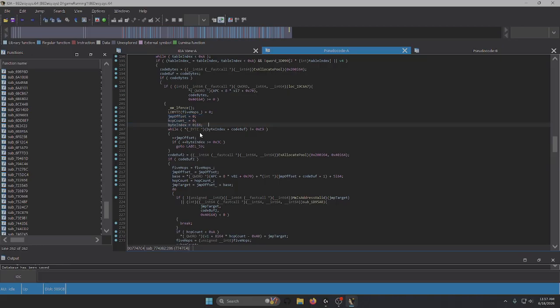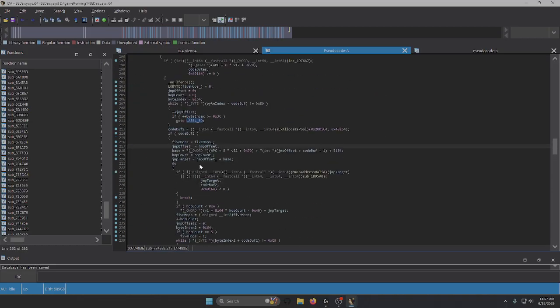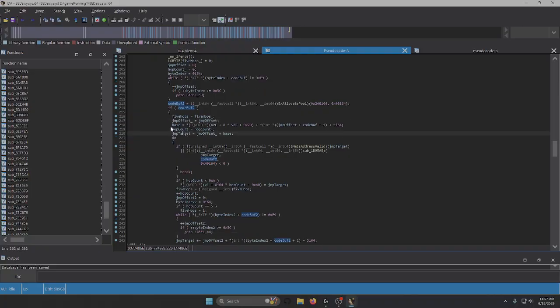Anyways, we go down, we do a while loop where we check for jump instructions, right? We keep incrementing by byte index, we keep incrementing by 1 until we encounter a jump instruction. If we don't, we go to label 59 and we generate a basic report. Let's assume that we encounter a jump instruction, right? We go down, we get the relative address, we do jump offset plus that relative address, so we get the actual jump target. So the exact memory address that jump instruction is targeting.